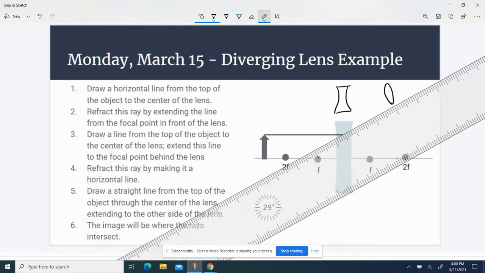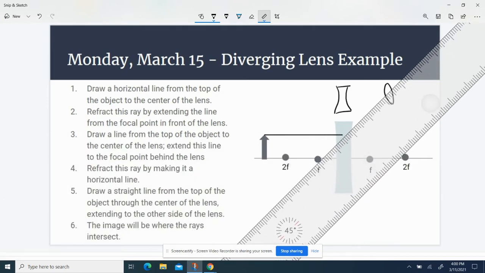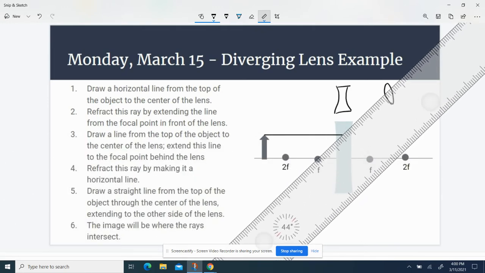Now we're going to refract it, step 2, by saying the light bends, and it's going to come from that focal point in front of the lens. So we're refracting, we're bending, so it should travel through the lens and go out the other side, but we're going to use the focal point in the front as a guide, so we know in what direction, okay?